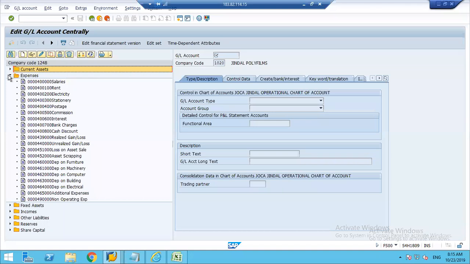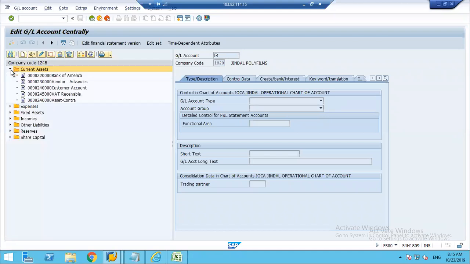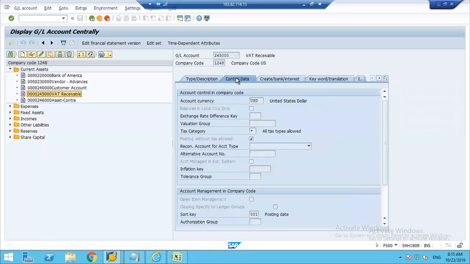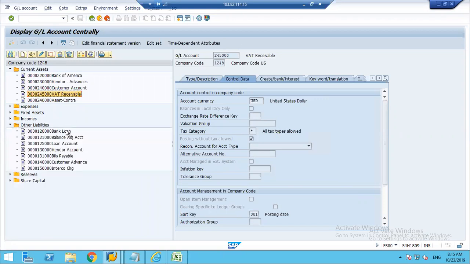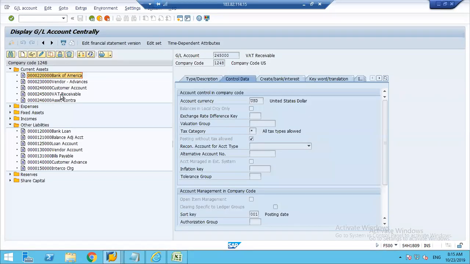So in the case of expenses, what is required? Cost center is important. So let us consider Bank of America, and we cannot consider vendor customer accounts. And VAT receivables account, of course, we can consider, right? So we can consider any one of these. Otherwise, liabilities, of course, we have bank loan, all those stuff we can consider. So what I'll do, I will select 2,20,000 and I will say 2,45,000.